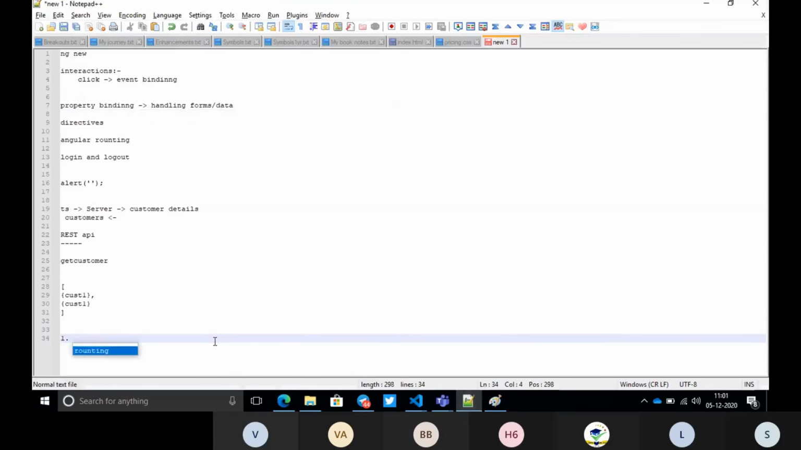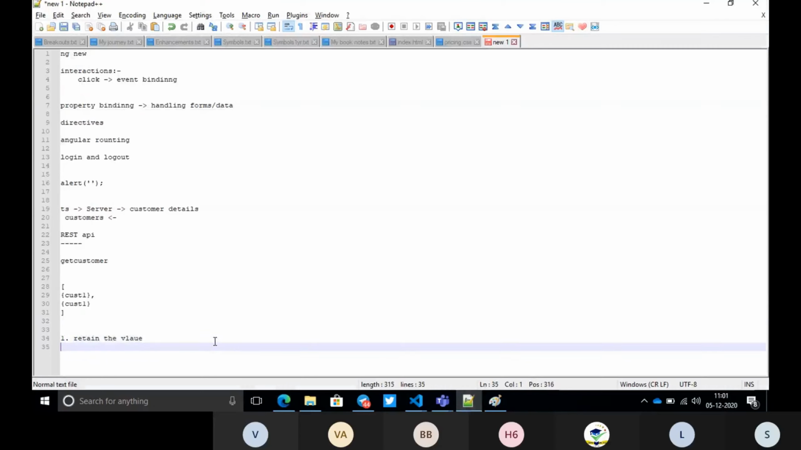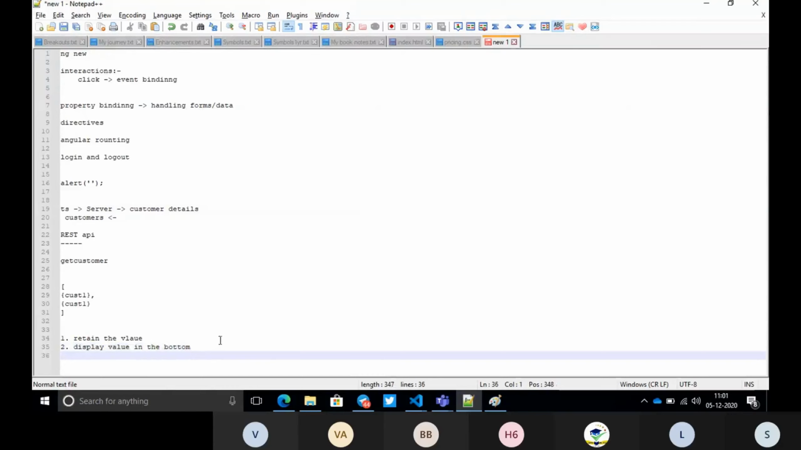First thing is retain the value whatever he typed. Second thing is, whatever the value he's typing, we want to display in the bottom. Display value in the bottom. So these two things we want to do.